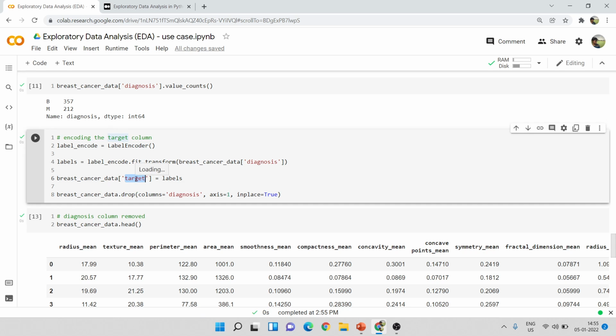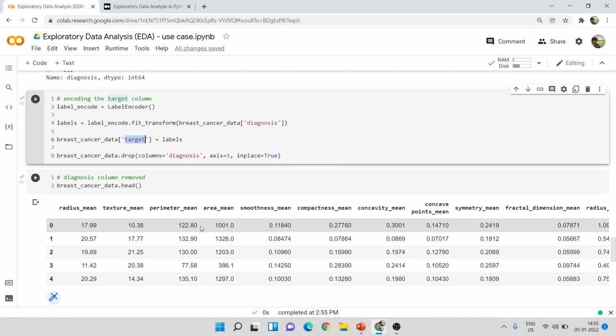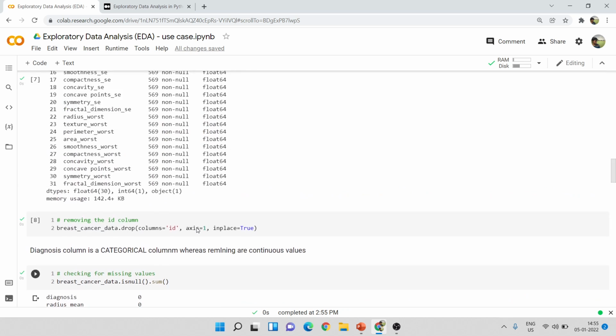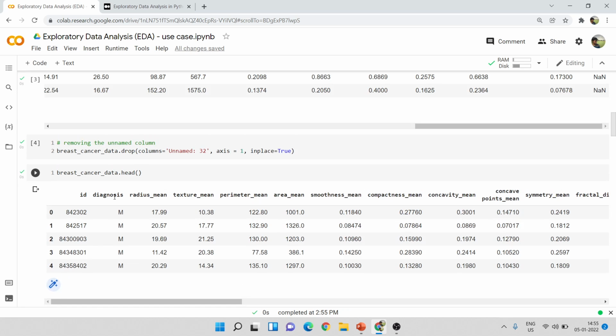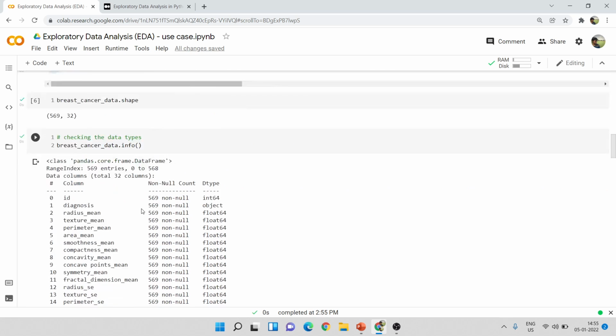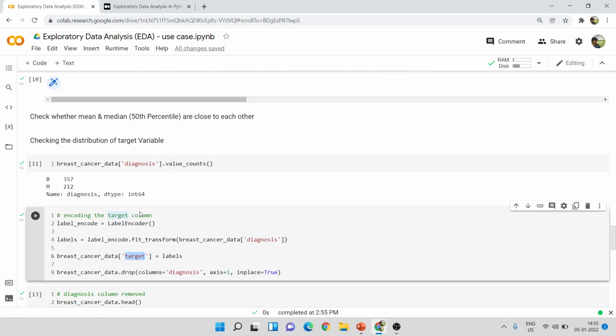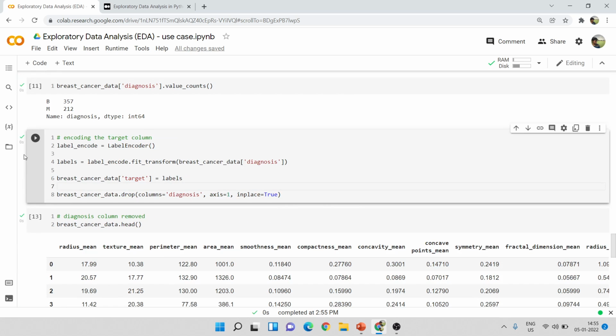The other thing that I did is I'm creating a new column called target, and I'm storing all the encoded labels in this particular column, and I'm going to remove the diagnosis column. So you can see here, I'm taking the diagnosis column and converting all the Ms into zeros and Bs into 1 and so on. The order can be anything. I'm encoding the values, creating a separate column called target, and deleting the diagnosis column because we don't want any duplicate values. That is what is done in this particular step.